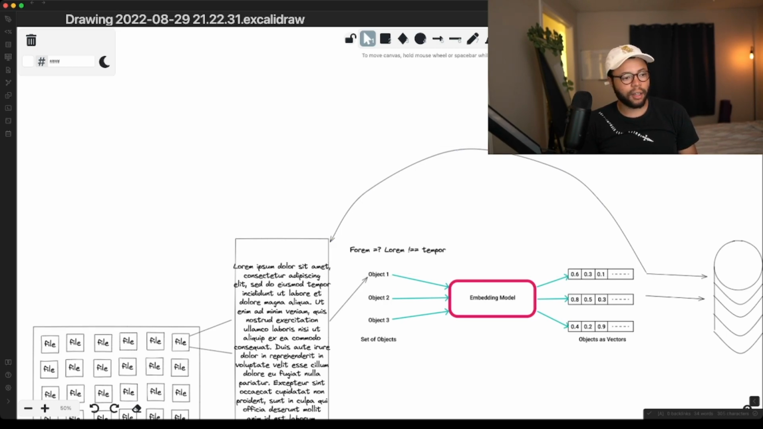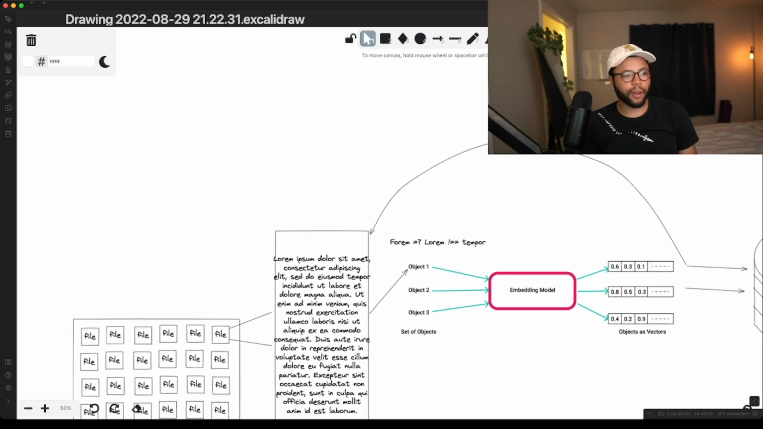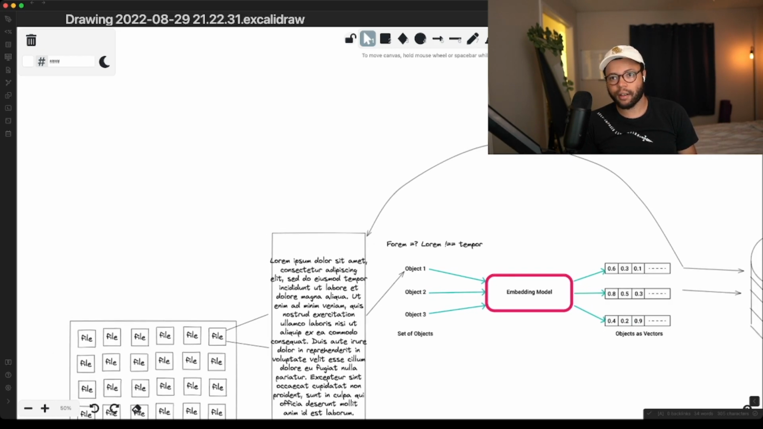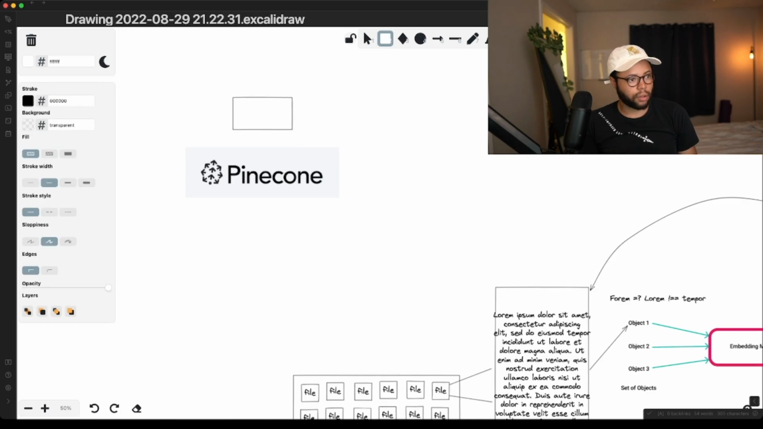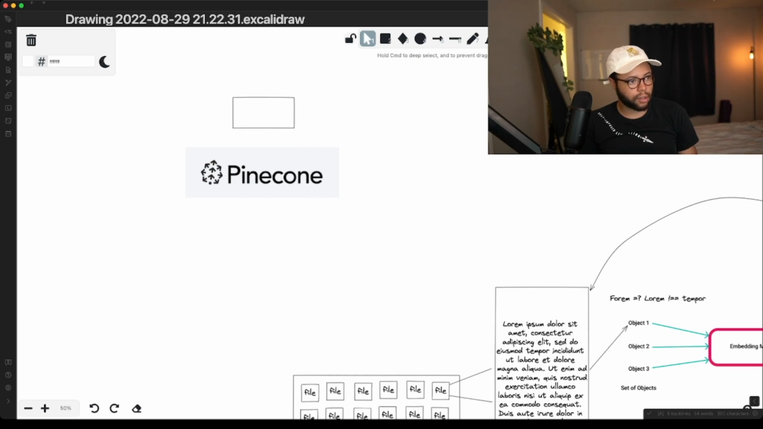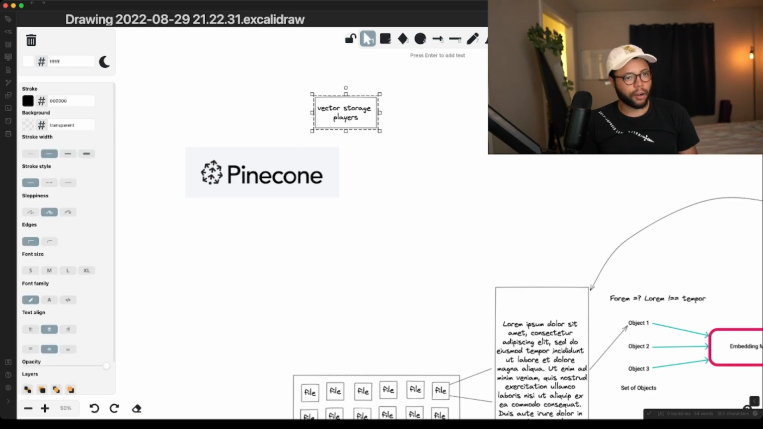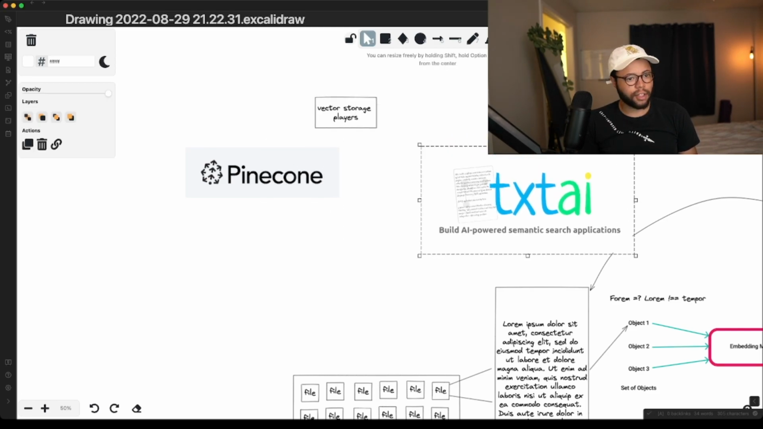But basically, this is a really hard problem, and there are a few players in the space that have come at it. So let's talk about those players. Let's call these vector storage players. The first one is Pinecone, and the second one is this company called Text AI. It's not even really a company. I think it's run by a guy who runs a company though.